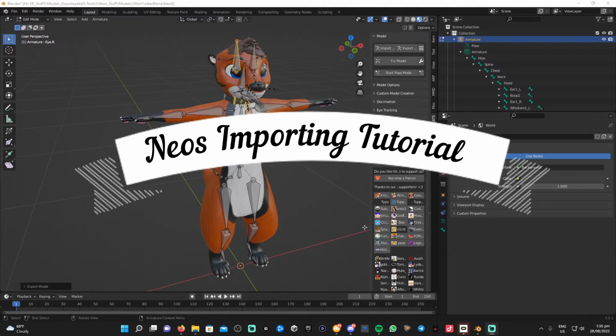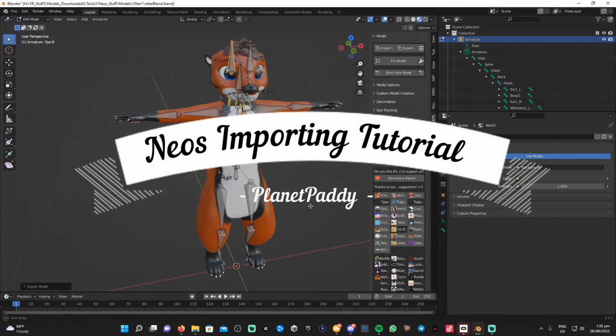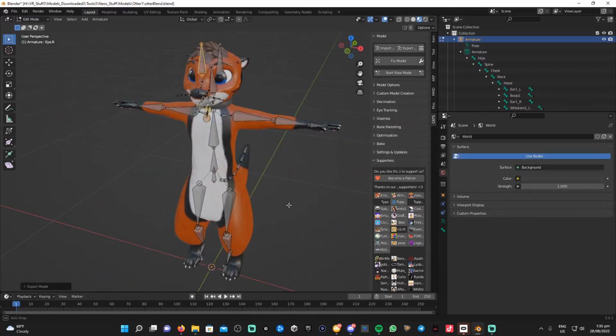Okay, hey guys, today I'm going to be showing you how to import your model to NeosVR.